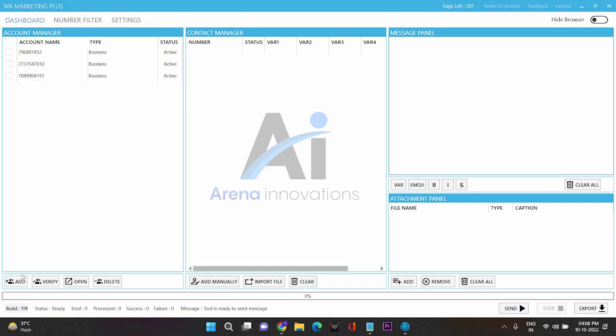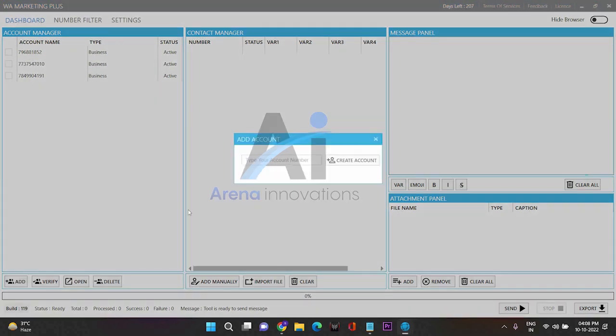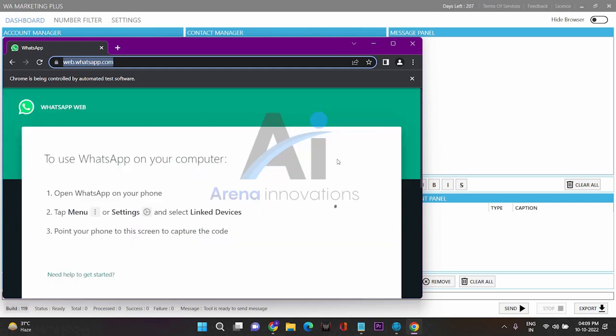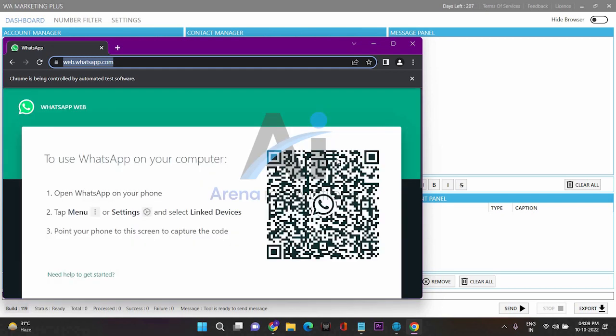In the account manager section, we are going to click on this add button and add an account. An account is the number from which you are going to send messages to your customers. I'll write the number. As soon as I click on create account, it will take me to the WhatsApp Web login portal. Then you have to scan the QR code. It is a one-time process. You don't have to do it every time.